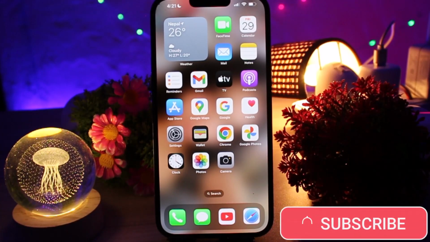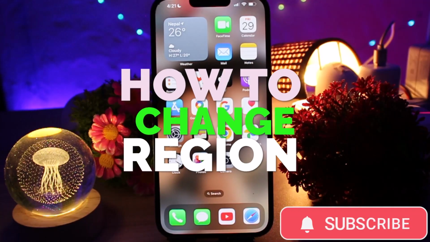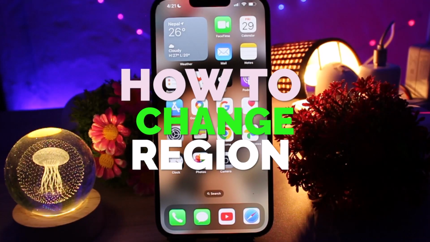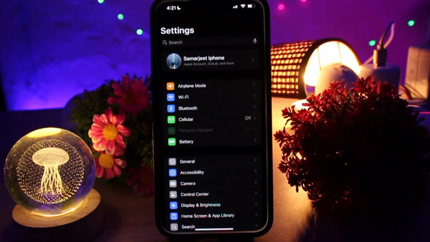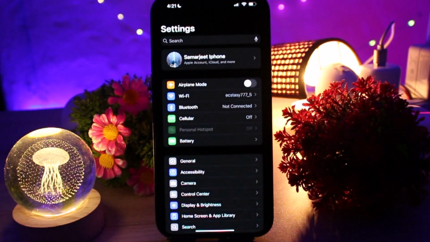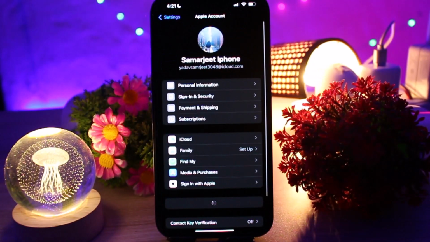In today's video, I will show you how to change the region on your Apple Store using your phone. Let's get started. First, unlock your phone and tap on Settings app. That's the gray icon with gears. Once you're on your settings, at the top, tap on the name and profile picture. This opens your Apple ID settings.